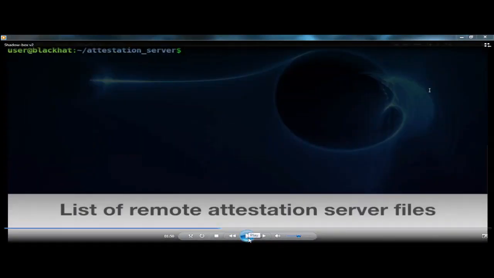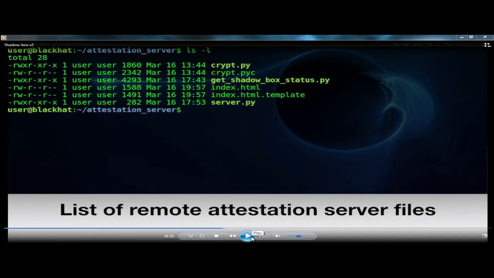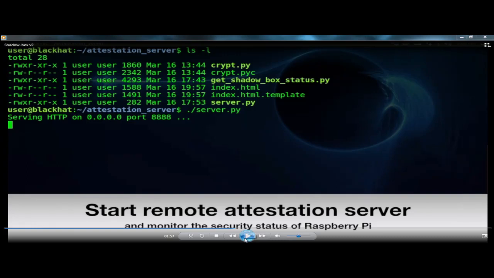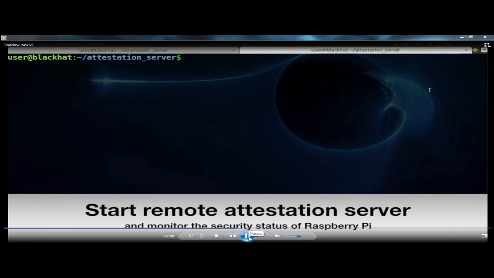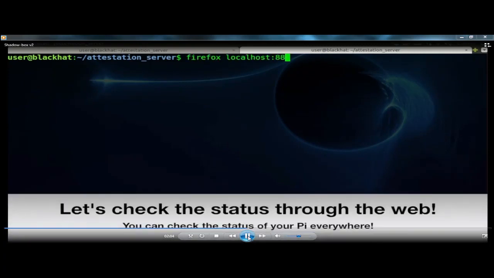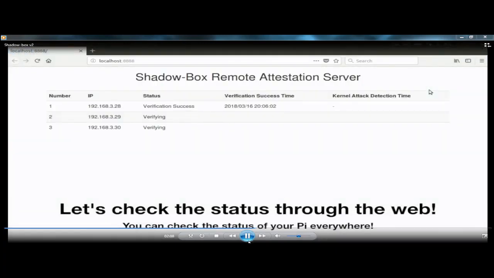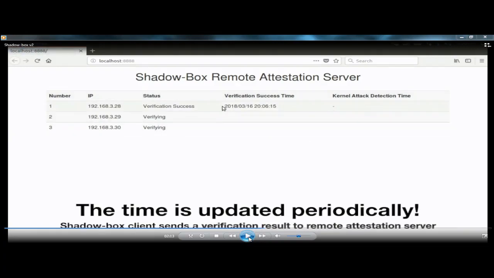And this screen shows the remote server for remote attestation. And this shows the list of remote attestation server files. And start the remote attestation server. And then you can check your Raspberry Pi status through the web. Like this, time is updated periodically, and Shadowbox client sends a verification request result to the remote attestation server. So then the server shows the last time the Shadowbox succeeded to verify the kernel hashes.